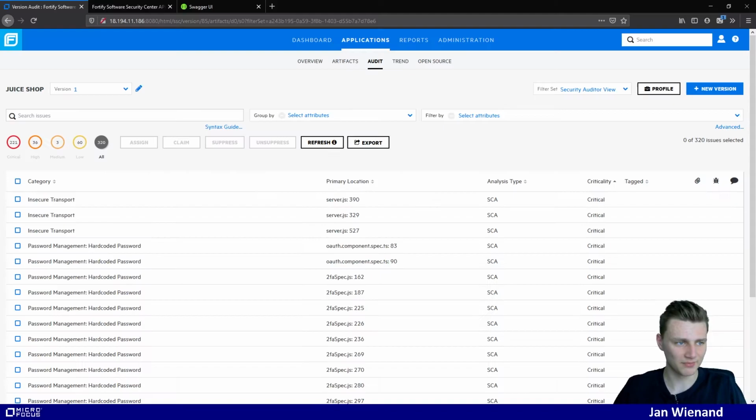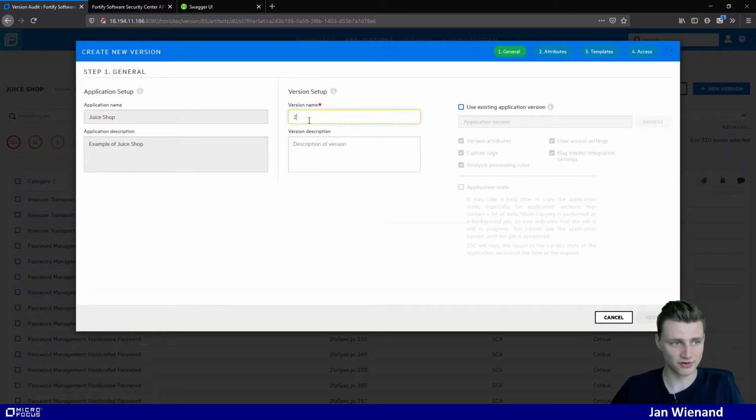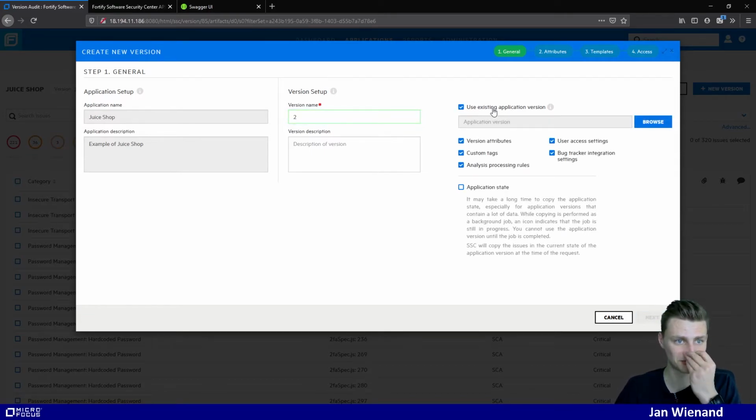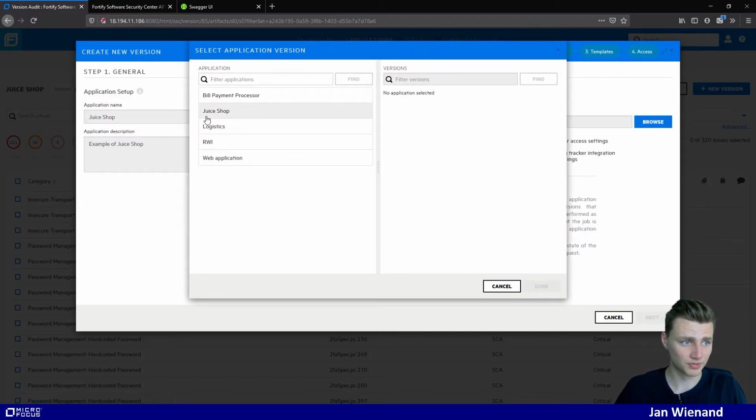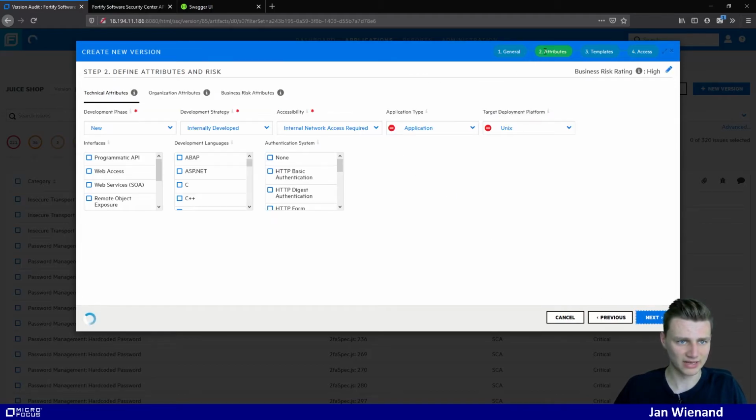So that's the same as if I just click here on new version and enter version 2, click using existing application and click on application stage, so make sure that the results are stored in there. And now we can just browse for the current version, and after that we can paste in some attributes and templates and who has access to the application. So this is the normal UI process, but we will do that with our API.